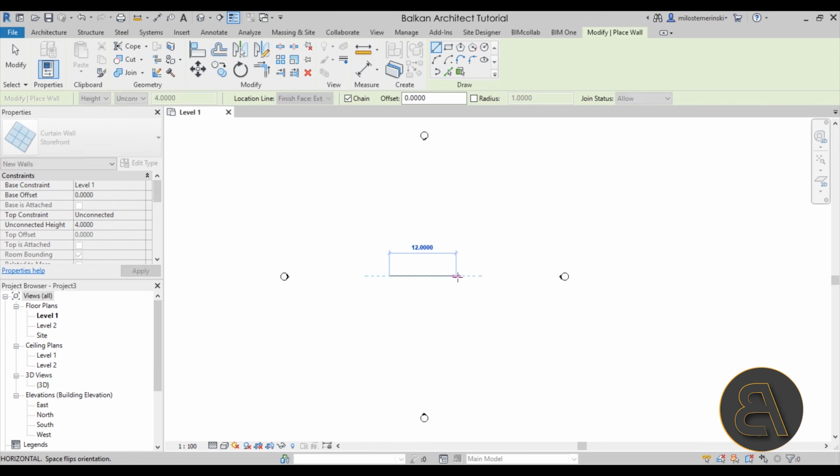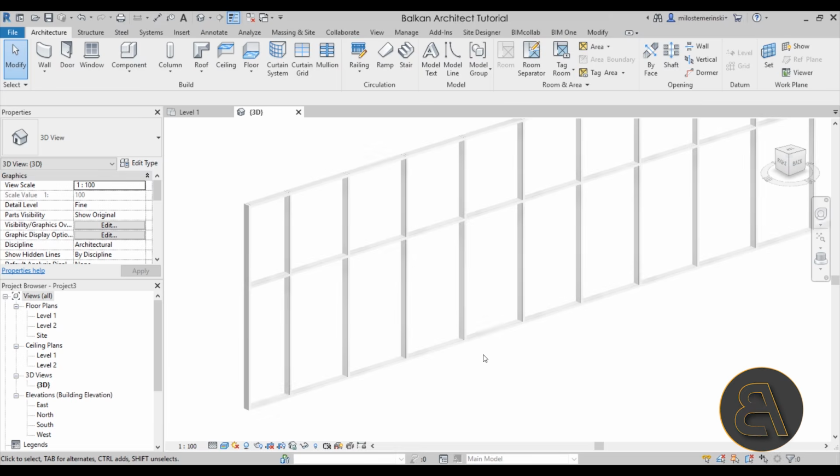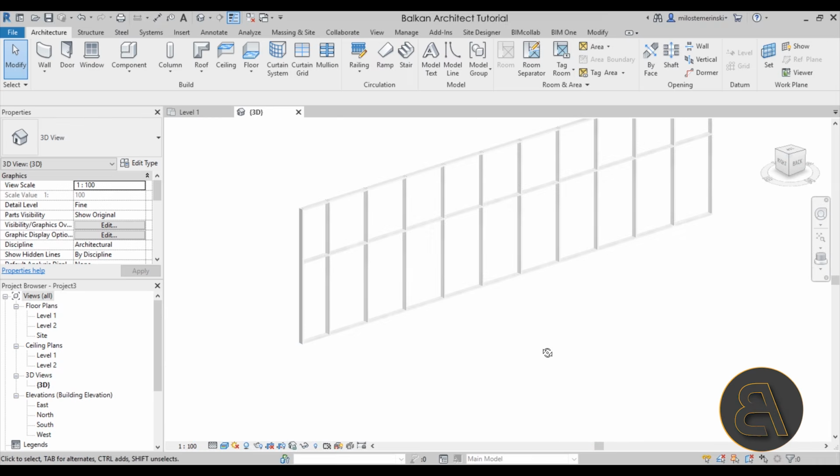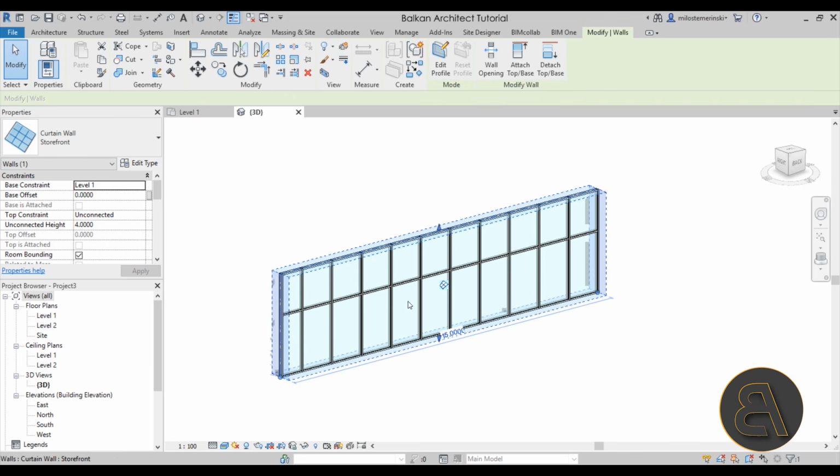Anyways, it's just like creating any other wall. You click once, you click once again, and now you have your wall. Hit the Escape key a couple of times, and let's go to the 3D view just to see what we have. So this is what that wall looks like. We have a little curtain wall segment, and Revit automatically adds all of the necessary mullions, the glass, and so on.